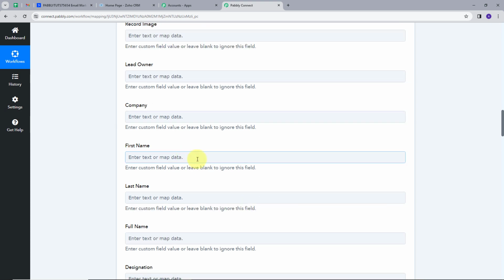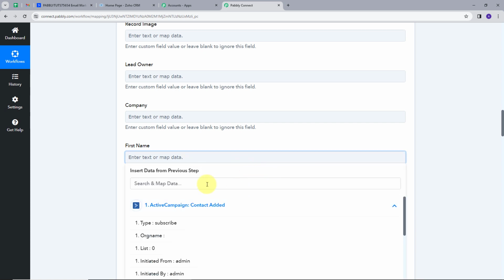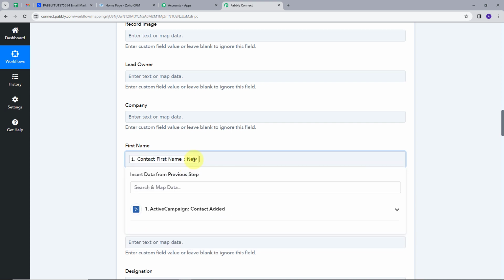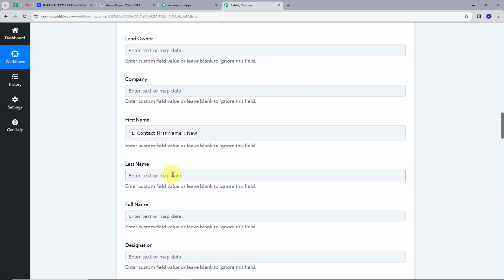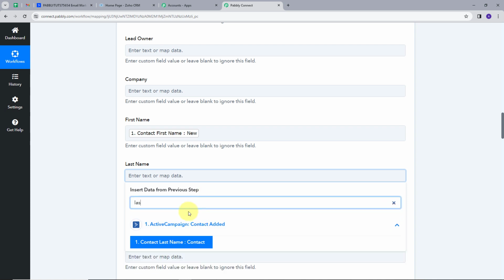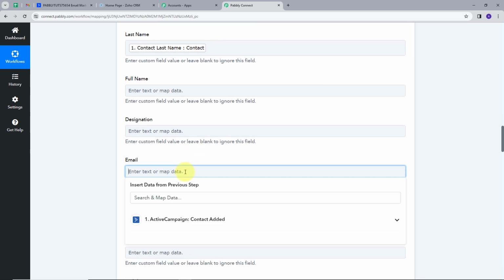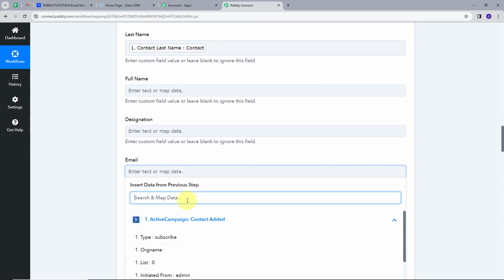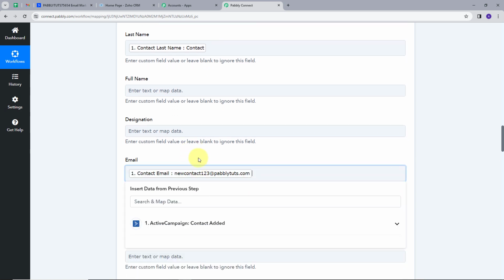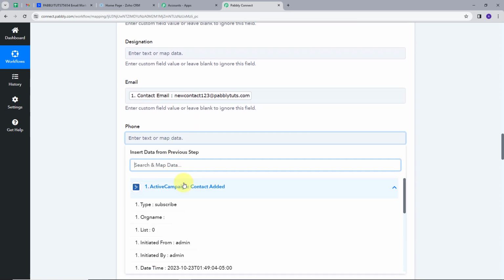So I'm going to map first name. For mapping, I'll click here. I will open the response. I will select the details that I want to map. First name. Similarly, I will map the last name. And I will map the email. And the phone number.